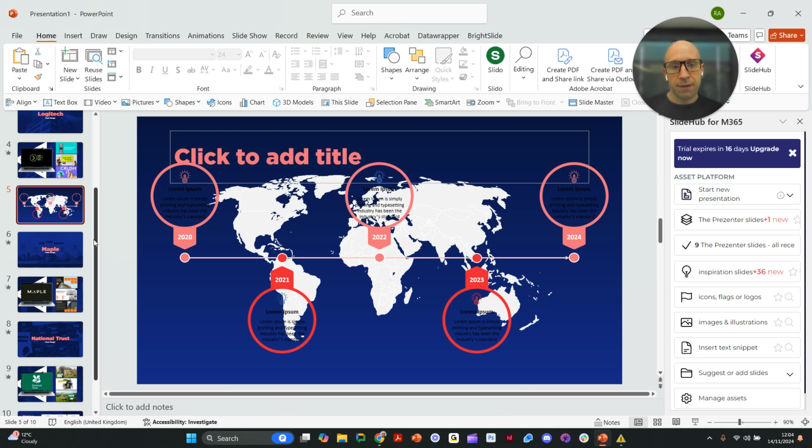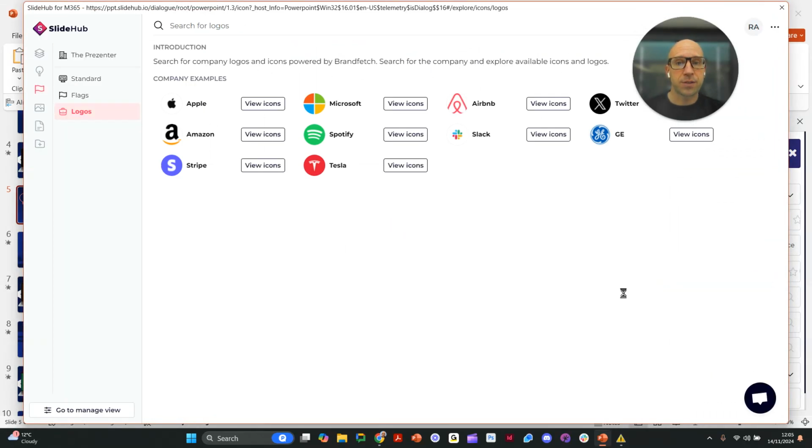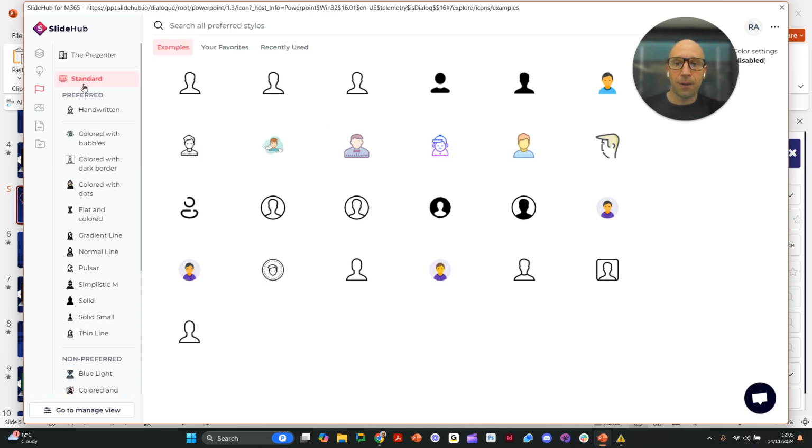So again, you're giving people a huge library to choose from so that they don't have to try and be creatives. They don't have to try and be presentation designers. You can populate that library yourself as well with your own icons. So if I click on icons here, first thing we've got is standard logos, but we can upload a whole library, as many as you want, of your own icons.